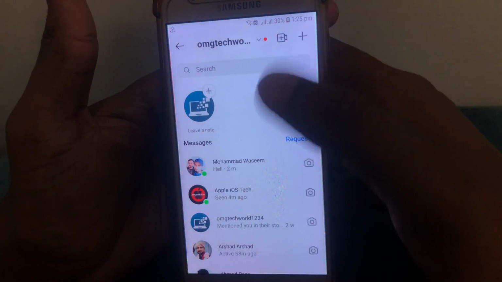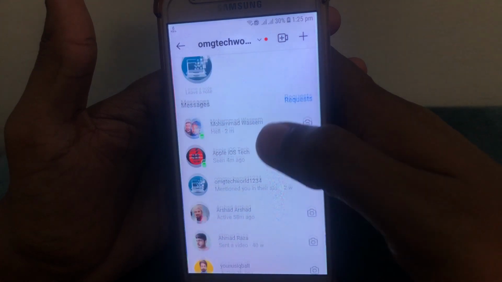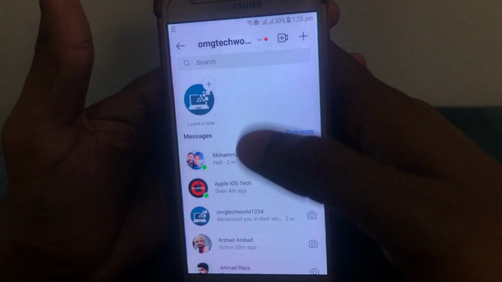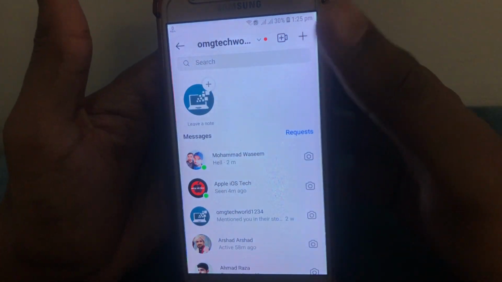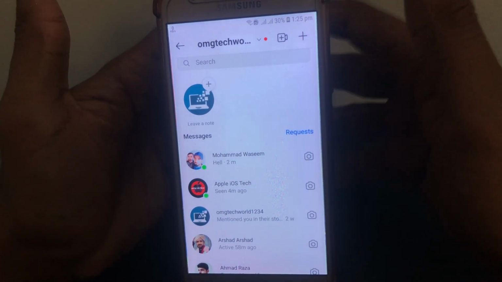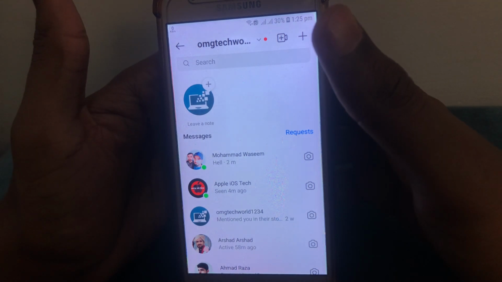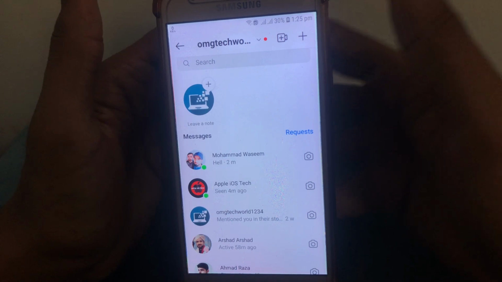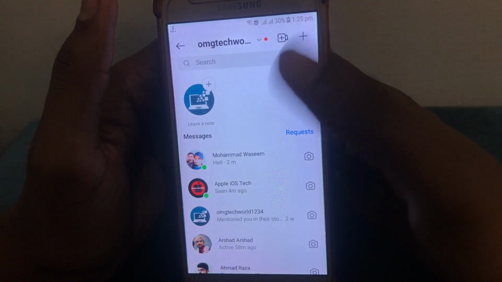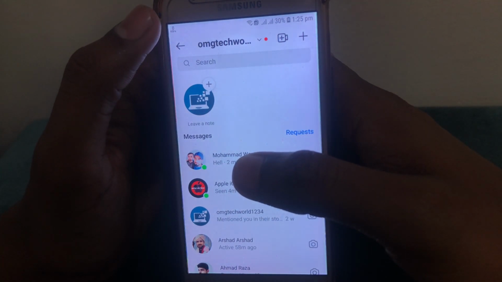Now I am going to check who is online. As you can see, two persons are showing online here. So in this way you can fix who is active now not showing. Make sure that you have turned on the activity status in your Instagram. In this way you will also be able to see other persons' active now status.